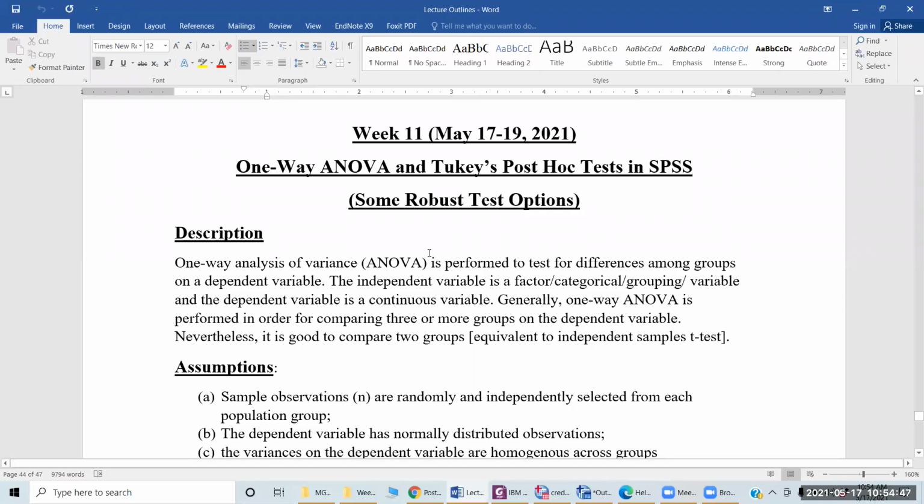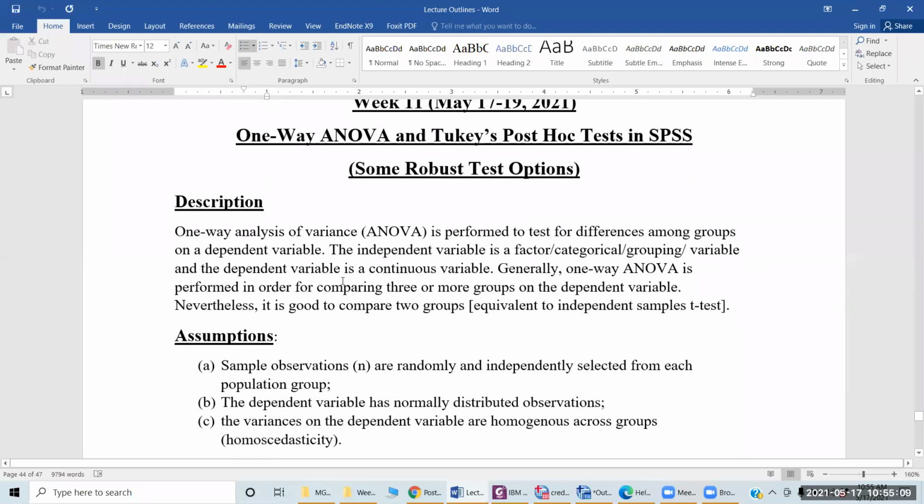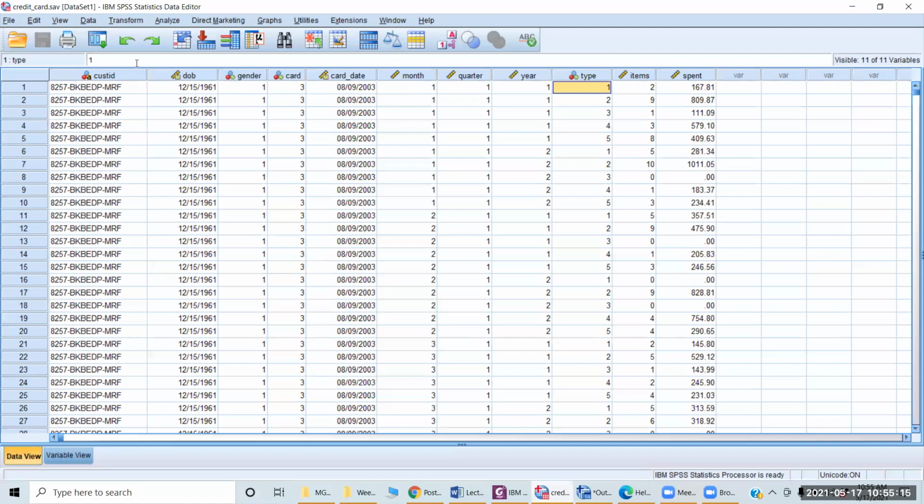Bismillahirrahmanirrahim. Welcome to another session on the performance of one-way ANOVA and use of Tukey or any other post hoc test in SPSS. We have already discussed in the previous sessions the application of one-way ANOVA, or performance of one-way ANOVA using SPSS, by this method. Let me share with you the method.